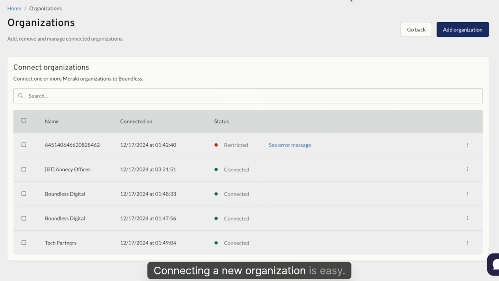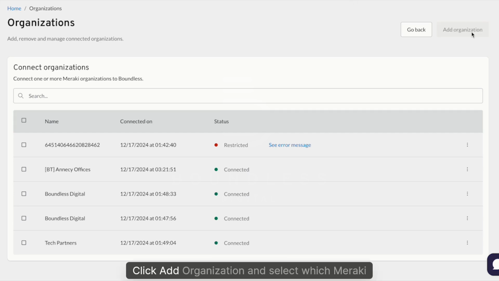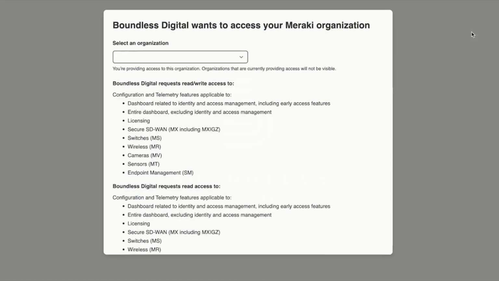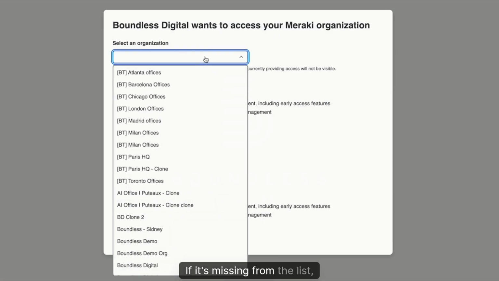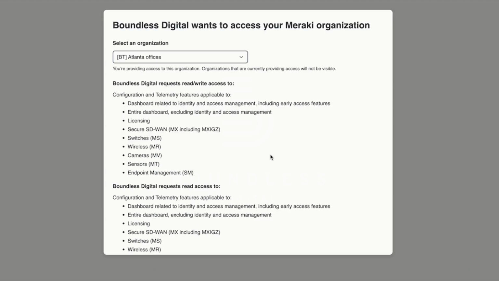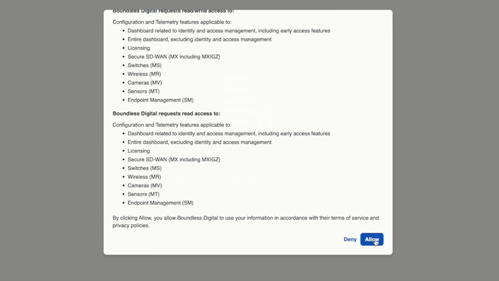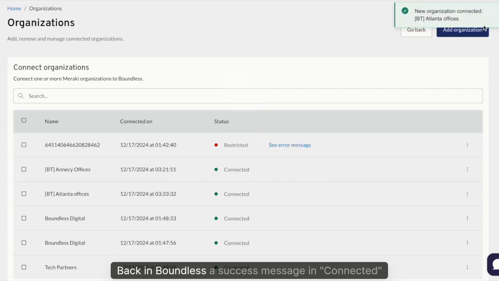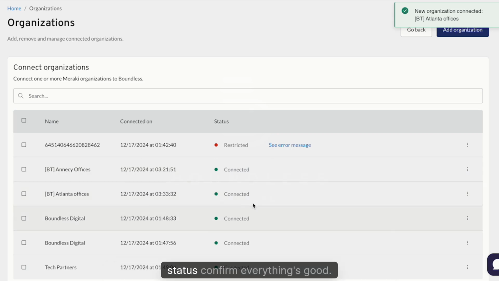Connecting a new organization is easy. Click Add Organization and select which Meraki org to link. If it's missing from the list, make sure it's not already connected or contact Meraki support. After choosing your organization, click Allow. Back in Boundless, a success message and Connected status confirm everything's good.